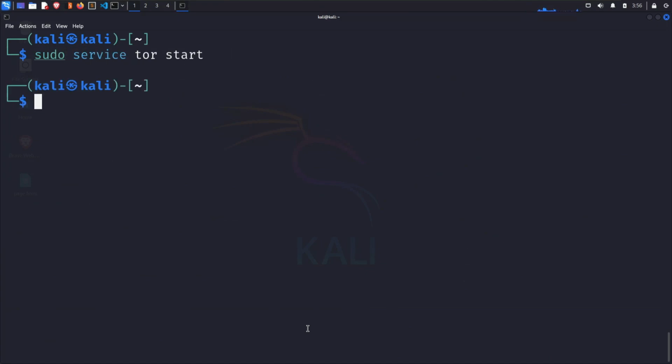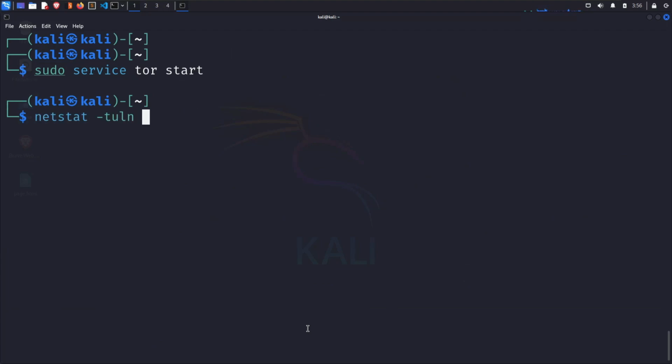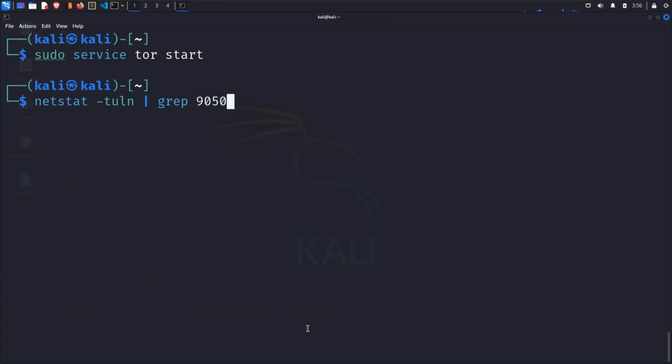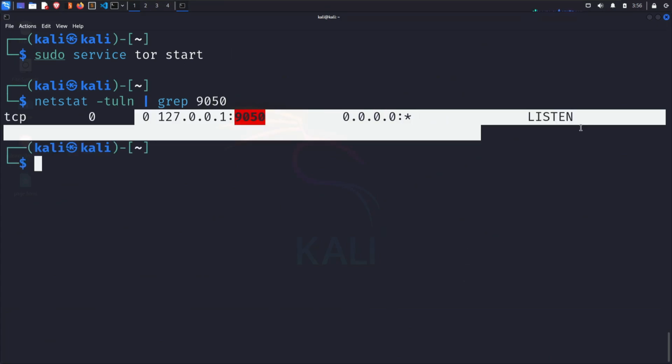How will you know that Tor is started, right? So you will go with netstat -tuln, and then you'll grab the port 9050, which is the default port for Tor. So this is listening now.